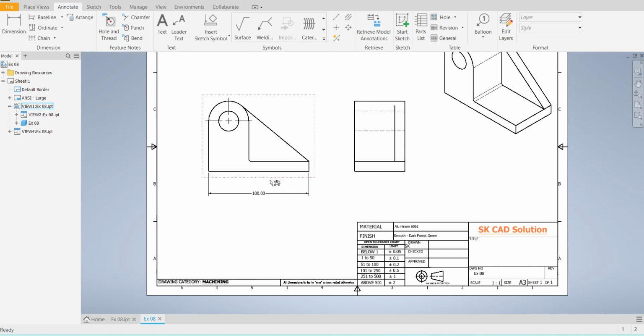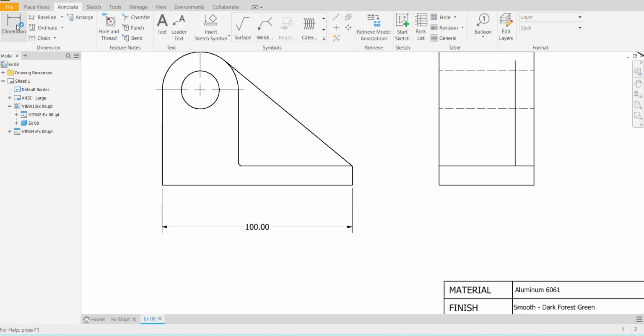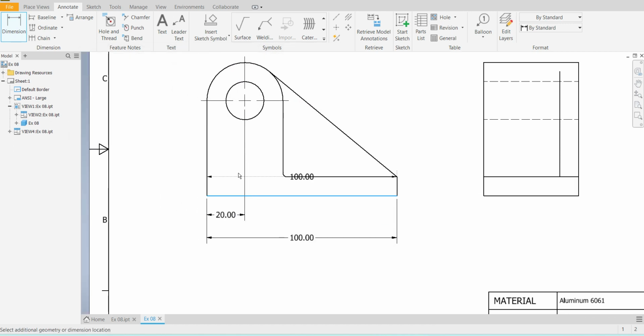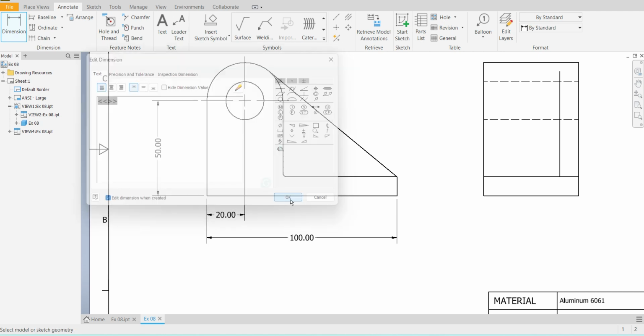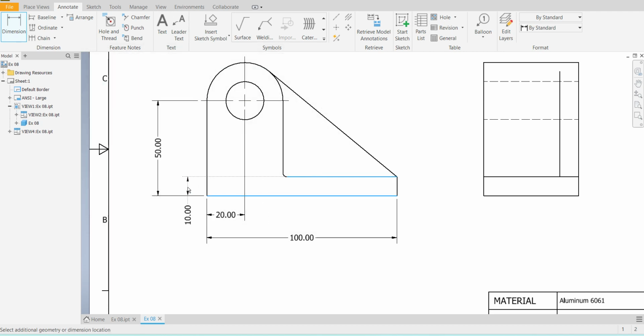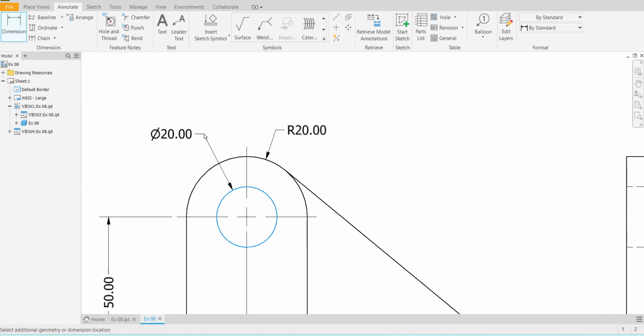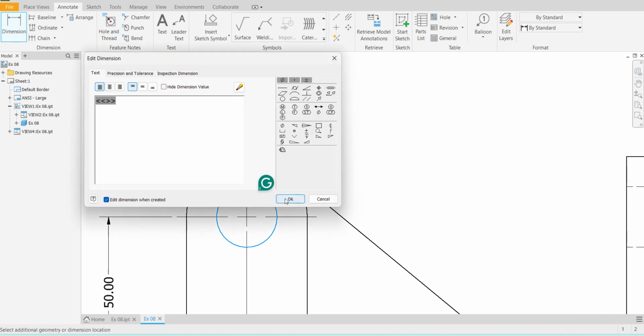Okay, so then select dimension from here to here 20 mm. Give the height is 50, thickness is 10 mm, and this radius is 20. This whole diameter is also 20.